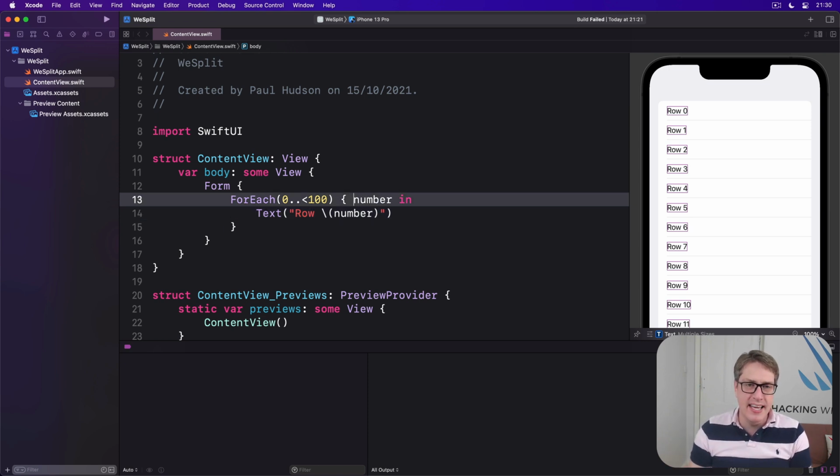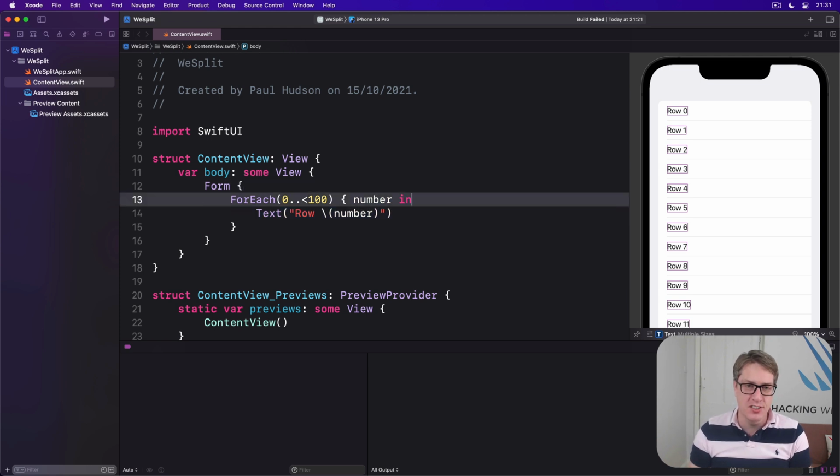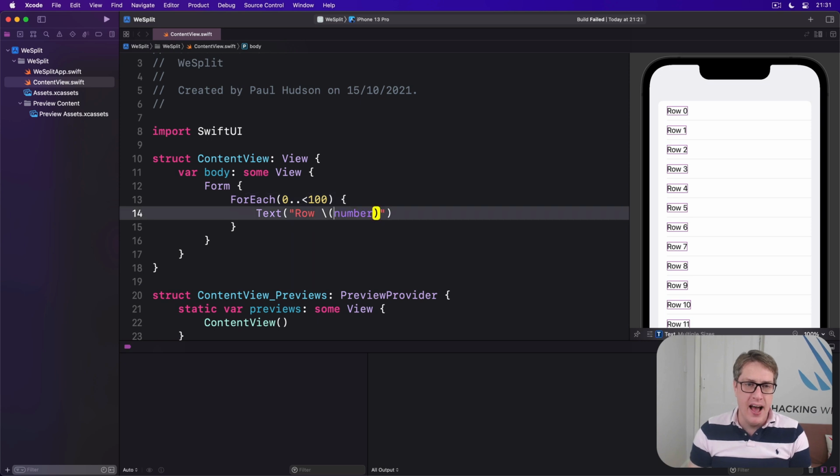Now, because this thing here is a closure, what do you want to do with each item you're looking at? We can use shorthand syntax instead. I remove number in and then just say $0 to get exactly the same result. Now, ForEach is particularly useful with SwiftUI's Picker view. This will show a selection of options and the user can choose one.